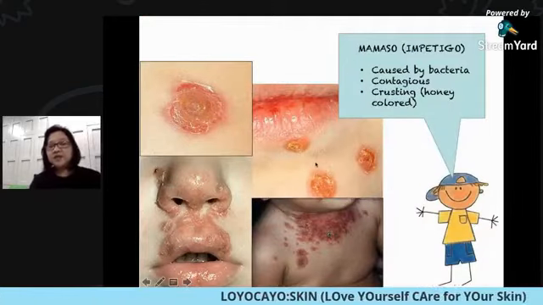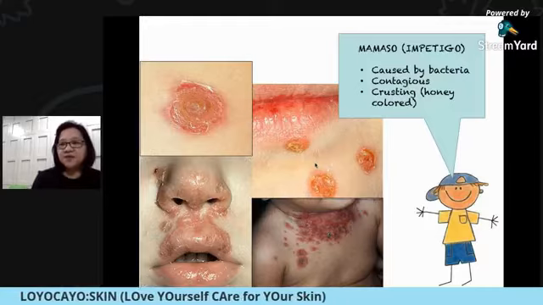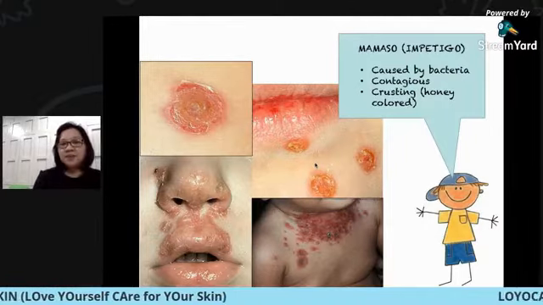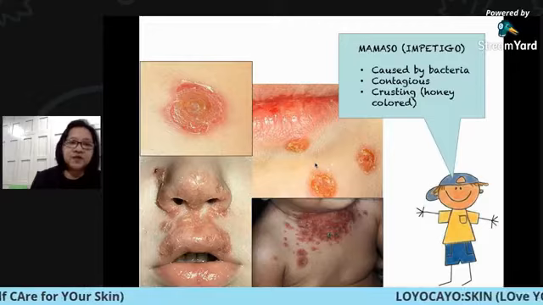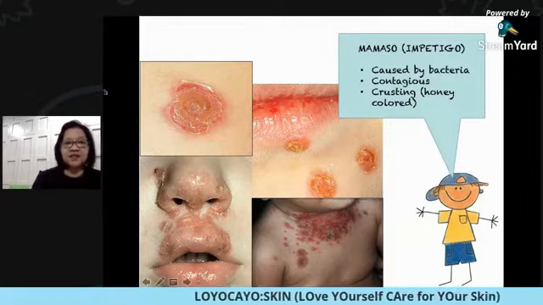So how about the bacterial infection on the skin? This is the classical case of your mamaso or impetigo. This is caused by bacteria. It is contagious. And what is strikingly here is the honey-colored crusting that we see.